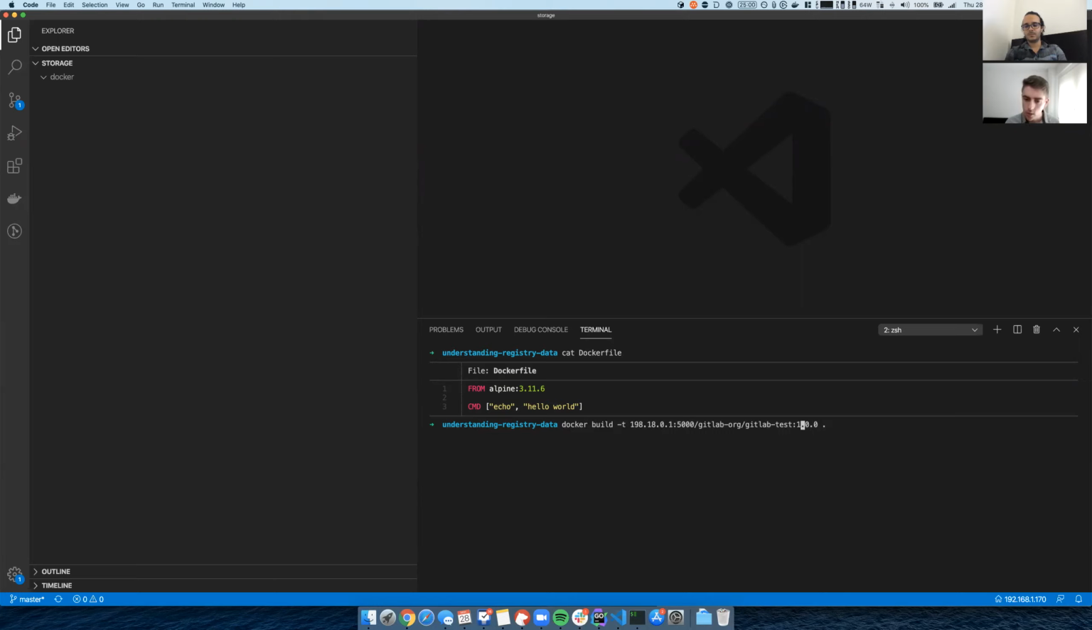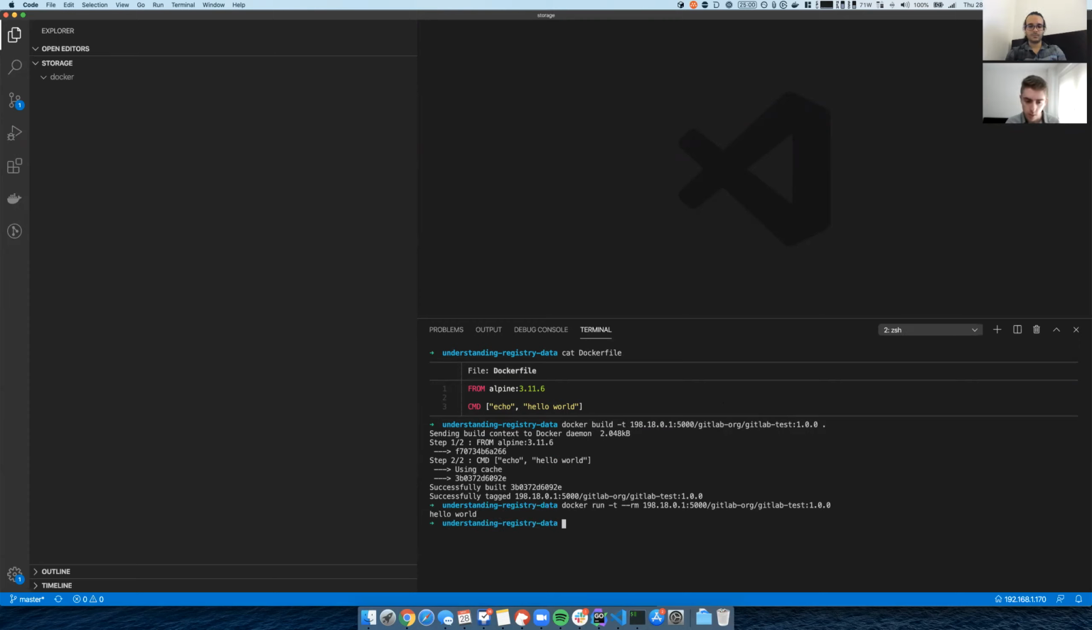And let's call it version 1.0.0. Okay, I'm going to use the test repository that I just mentioned. Okay, let's test the image. Okay, it does what it should do. And now we can go ahead and push the image to the container registry in GitLab.